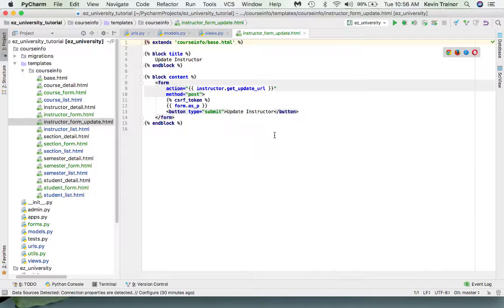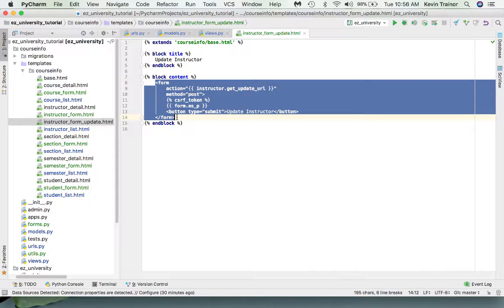Okay, so this isn't all that different from the detail page, but it's different. Okay, first of all, it says update instructor. Okay, it has an HTML form on it. Okay.